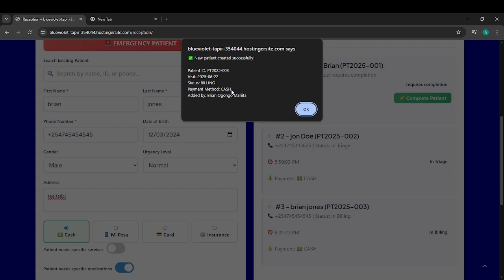So this status implies the stage they are at. So in this case it's billing, since they've just come for medication and they don't have to see a doctor, so it goes straight to billing, and then they can pick the medication from the pharmacy. So if you had chosen another service, say for example laboratory, the status here would have shown laboratory.